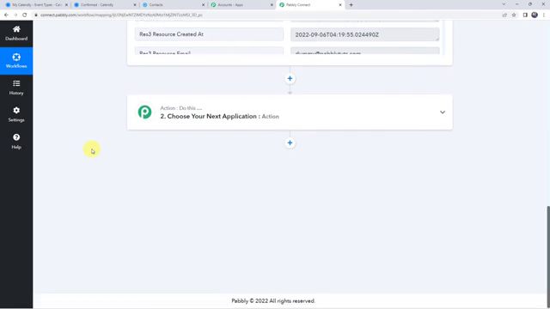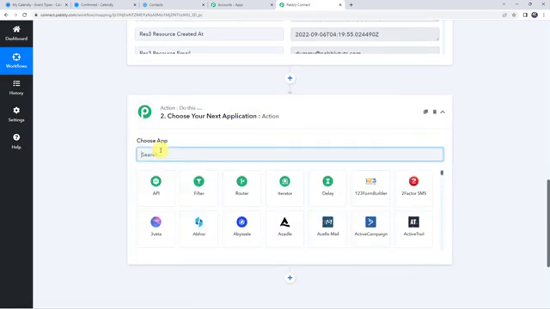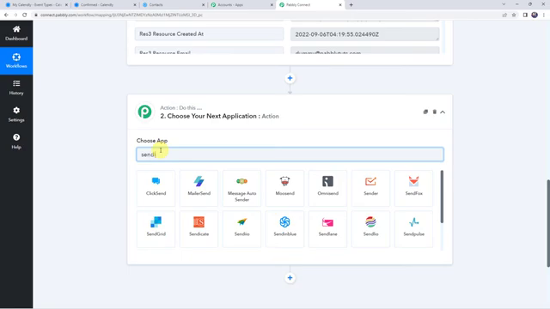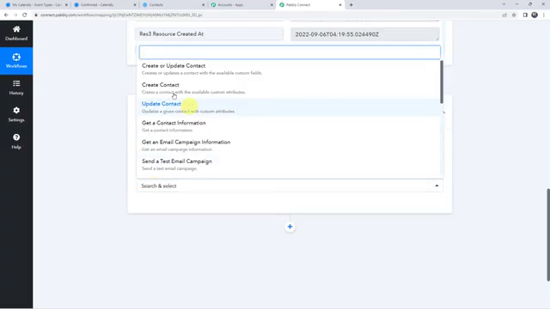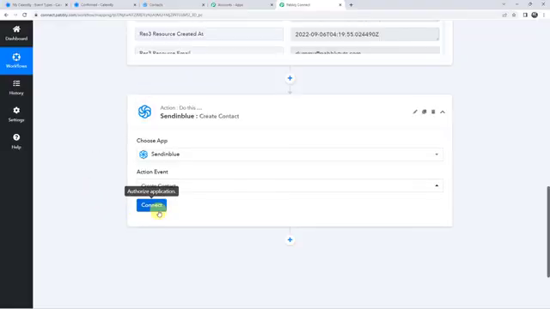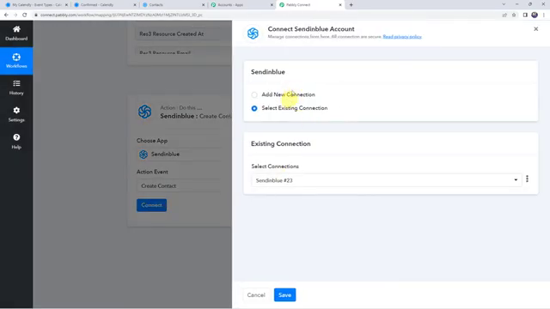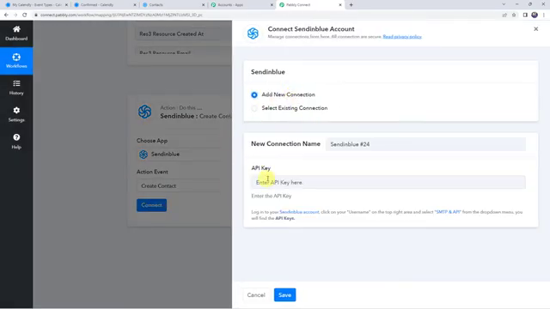So let's scroll down, come to this action step and here choose the application name as Sendinblue. Select the action event as create contact. Click on connect. Click on add new connection. And now it is asking for the API key. So let us read the instructions.